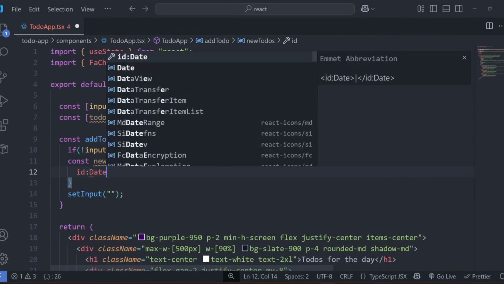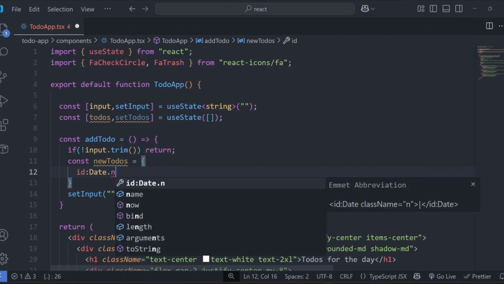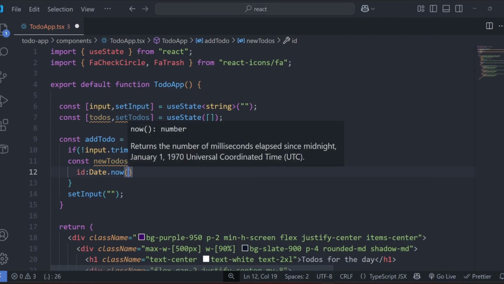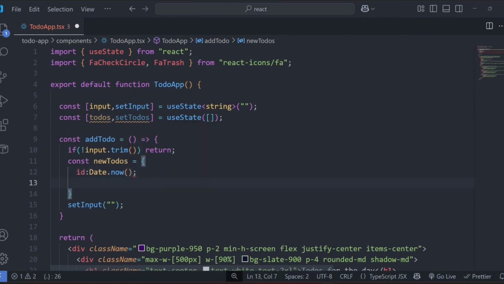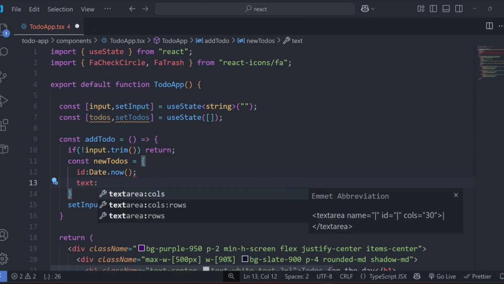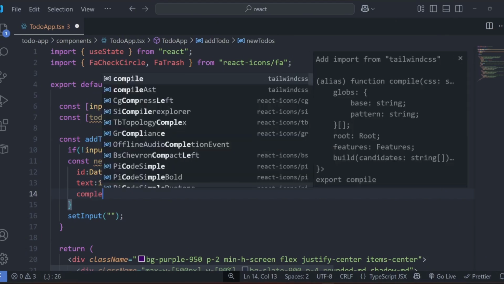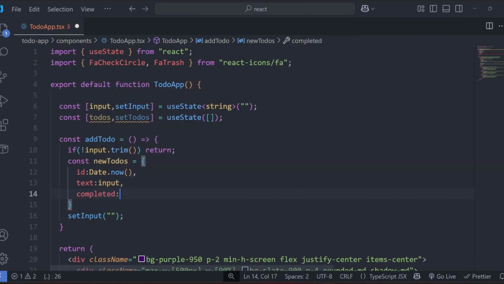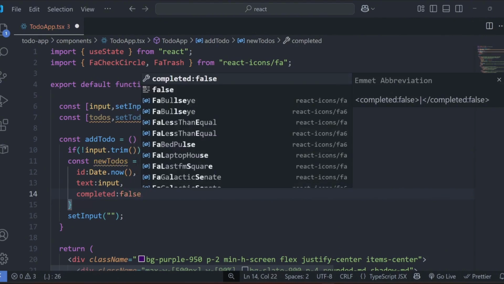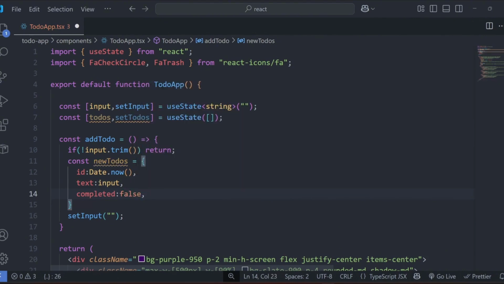So I'm going to say Date.now. Then for my text, it's just going to be the value of our input. So it's going to be the input. Then it's going to take another, this is not going to be a semicolon, it's going to be a comma. Then it's going to take another property called completed. Then this is going to be a boolean. By default, it's going to be false, because the to do when you create it has not been completed.